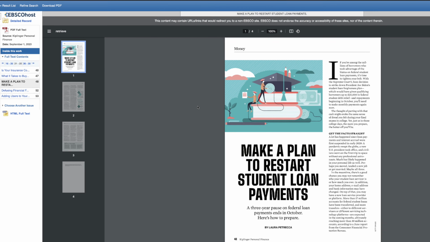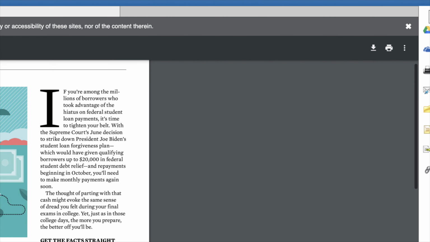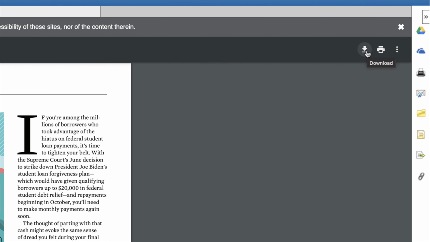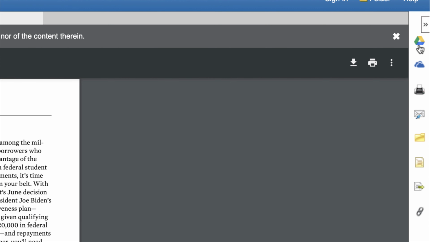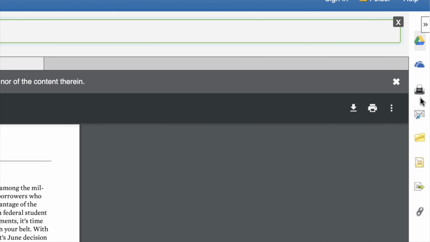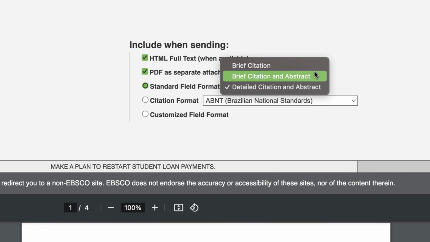If you think that you might use the article, you can download the PDF. This will save it to the computer you are using. This is a great option if you are using your personal computer. If you are on a public computer, you can choose to save it to your Google Drive. You can also choose to print it. We recommend emailing it to yourself. If you do this, be sure to choose the citation format you need so that it is included.